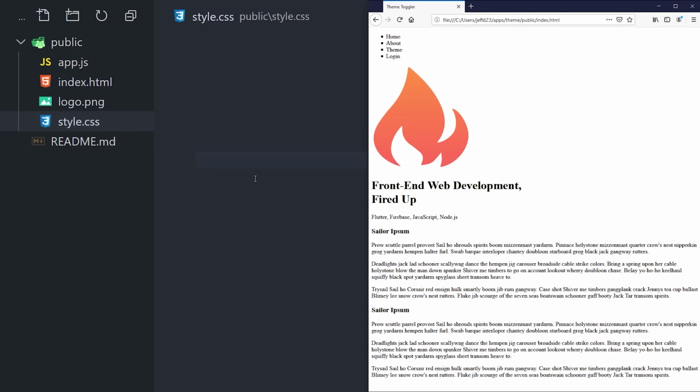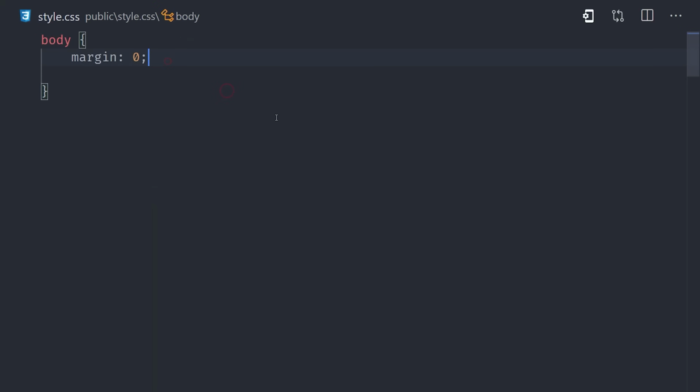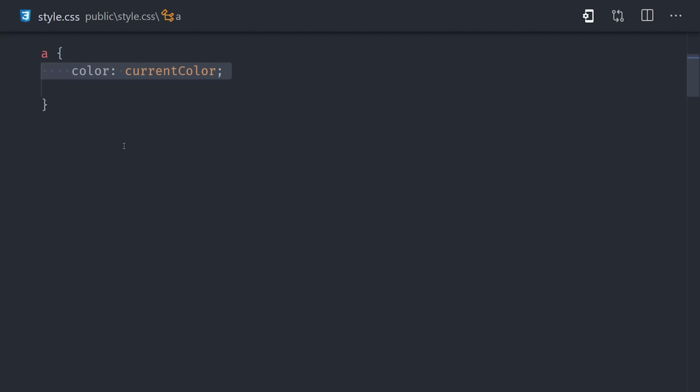Now, if we open up our website in the browser, you can see that it's currently pretty ugly. Let's go ahead and jump into the CSS file to change that. We can start by quickly taking care of the boring things, like setting margin and padding to 0 on the body, and then removing the default list style for our navbar. From there, I'll target the A element, or the links in the page, and tell them to use the current color.